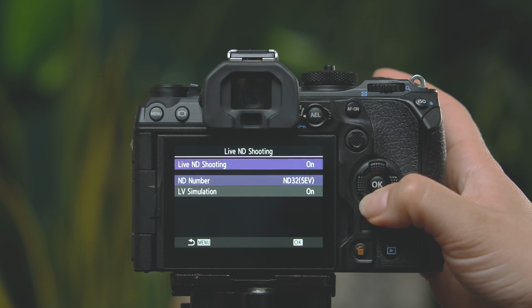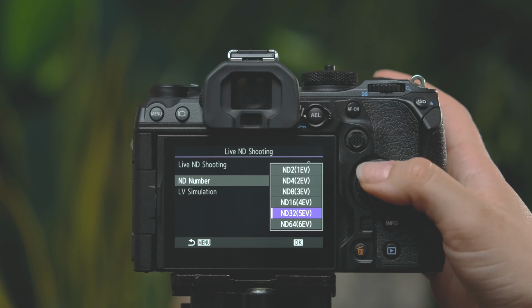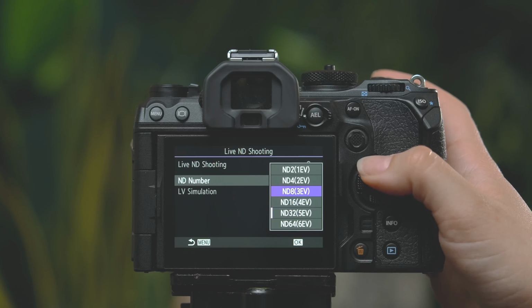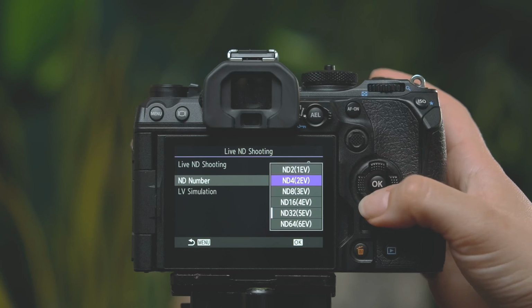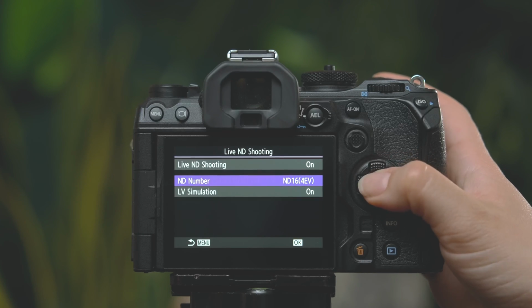Now you can change the ND number to best suit your photo idea. ND2 imitates a 1-stop lower exposure, and ND64 is 6 stops lower exposure. If the light is bright, you might want to try out with the higher settings first.